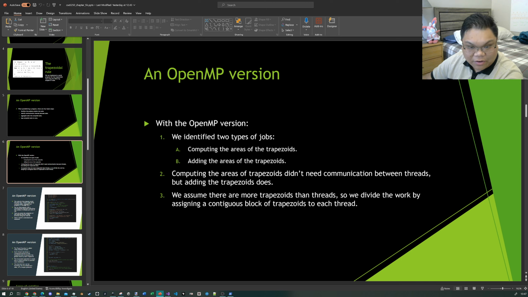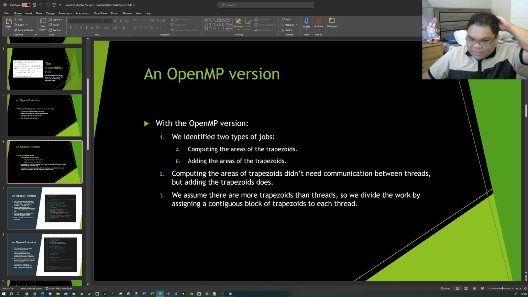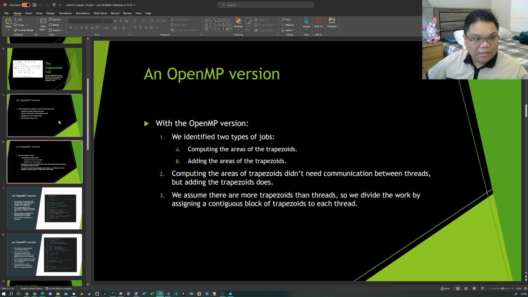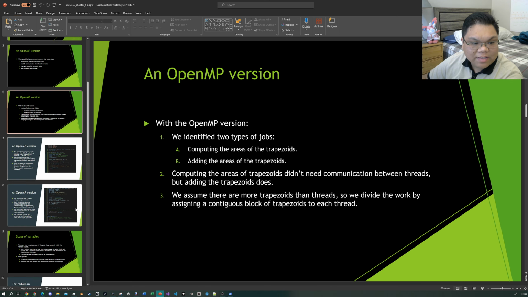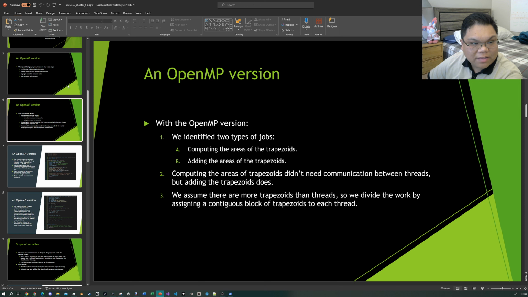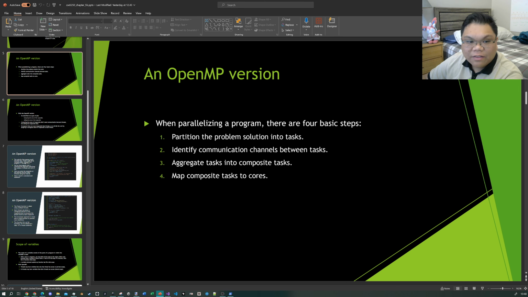We need to assume that there are more trapezoids than threads, so that way we can divide the work by assigning contiguous blocks of trapezoids to each thread. So you can look through the PowerPoint presentation itself. It's basically everything I've just said.